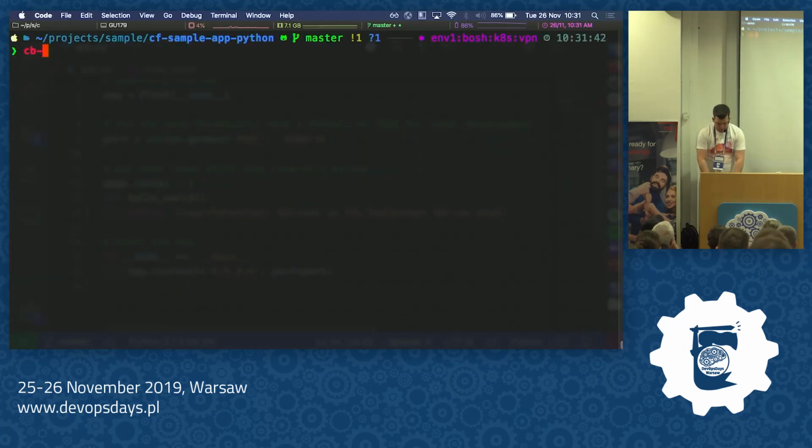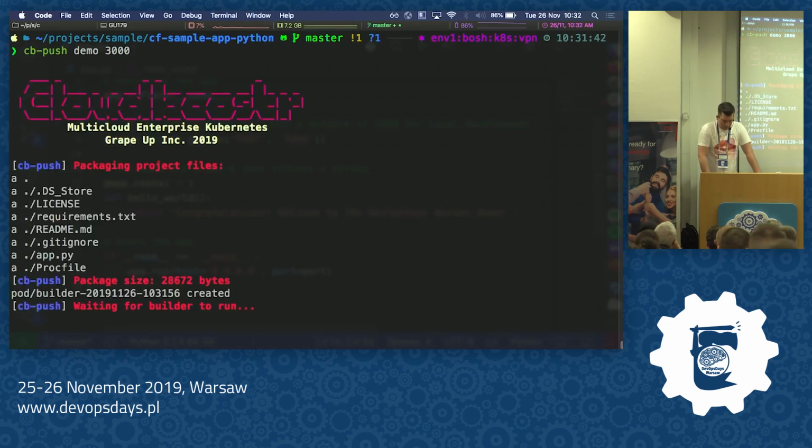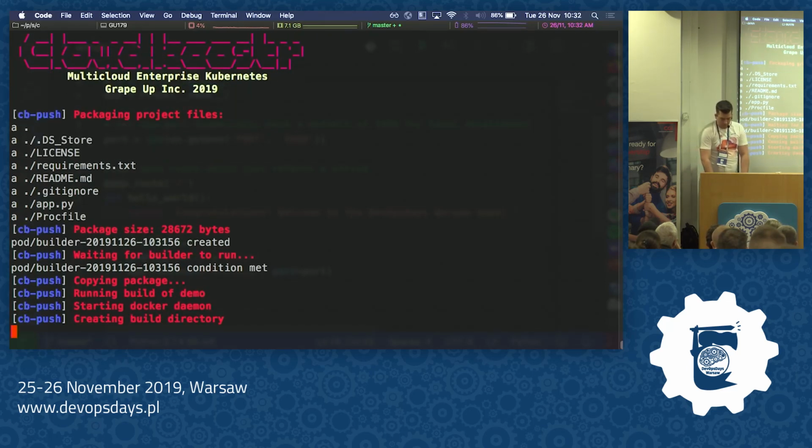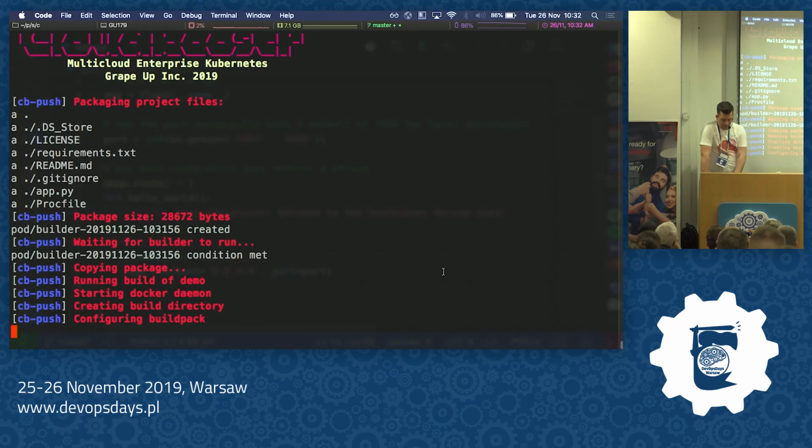So the script is called cppush because I didn't want to rename it because I will forget what the new name is. And the first parameter will be the name of the application, so it might be demo or whatever. And the second parameter will be the port, which is used in the service operation. Okay, and now the script is running.